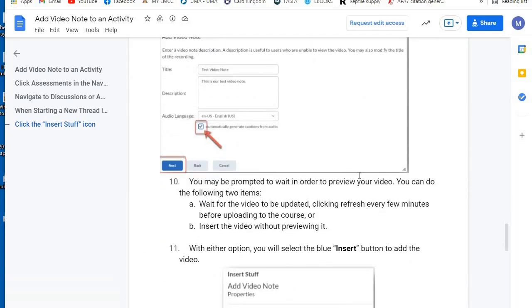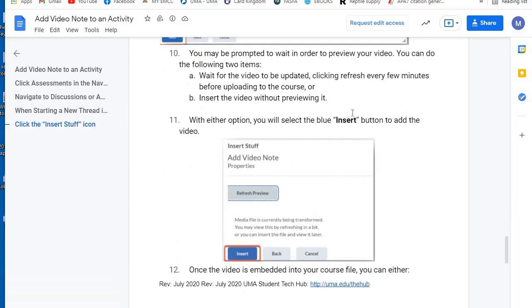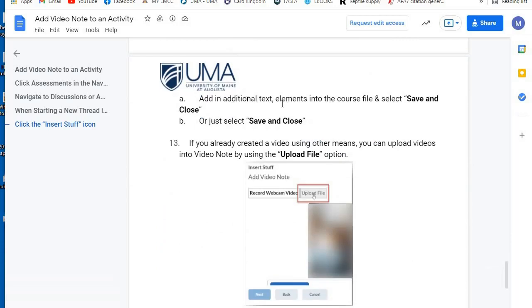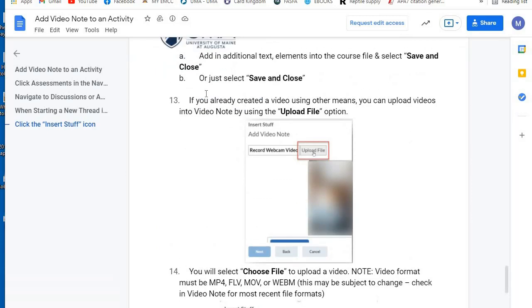You may be prompted to wait in order to preview your video. You can do the following two items. Wait for the video to be updated, clicking refresh every few minutes before uploading to the course, or insert the video without previewing it. With either option, you will select the blue Insert button to add the video. Once the video is embedded into your course file, you can either add in additional text elements into the course file and select Save and Close, or just select Save and Close.